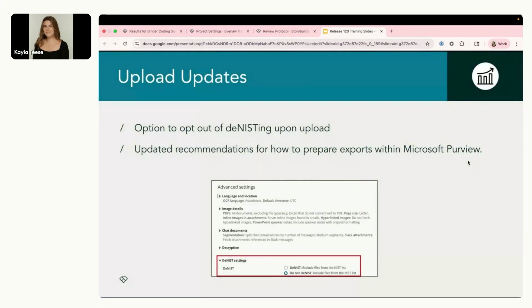One is that users who are uploading native data to Everlaw can now opt out of denisting. And denisting is the process in which system files and other non-user generated data are removed from a collection. So you're able to opt out of that.